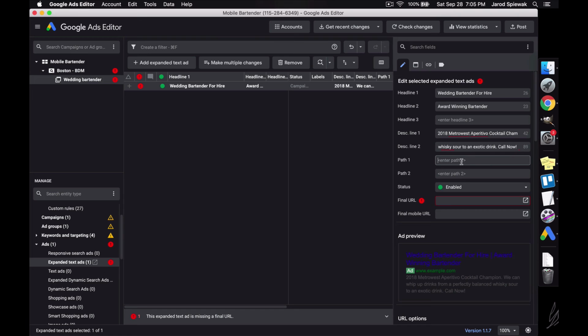Now we have our path, and we want our path to be the keyword. So wedding, and then bartender, which is probably going to exceed our 15 character limit. Yep. So what we're going to do is, instead of having it on one path, we're going to split it into 2 paths. So now we have wedding, bartender, just getting more keywords into the ad. People are going to ignore what we put there anyways, so you don't have to really worry about that. Now I'm going to add in the landing page to the final URL. So this is where people are actually going to land for the ad.